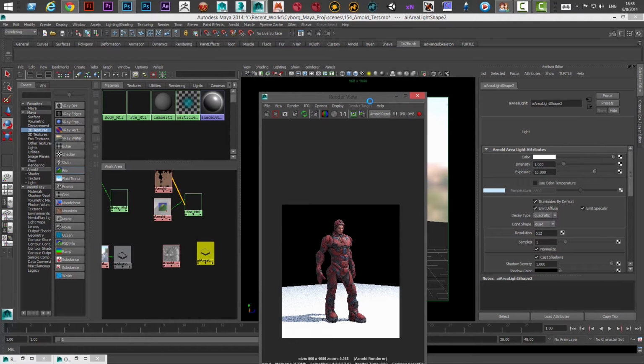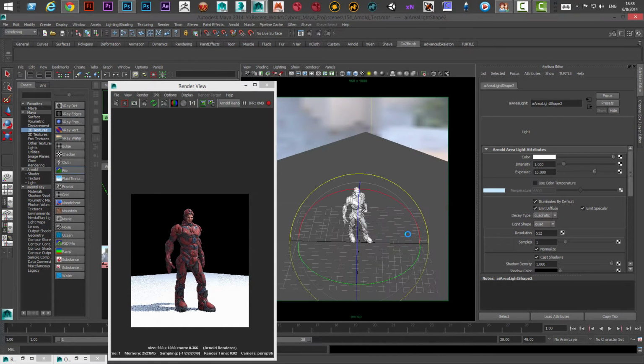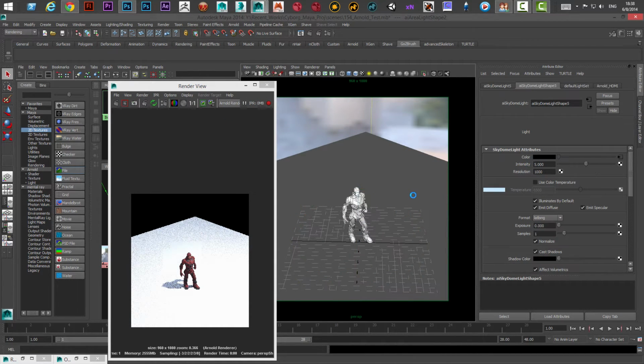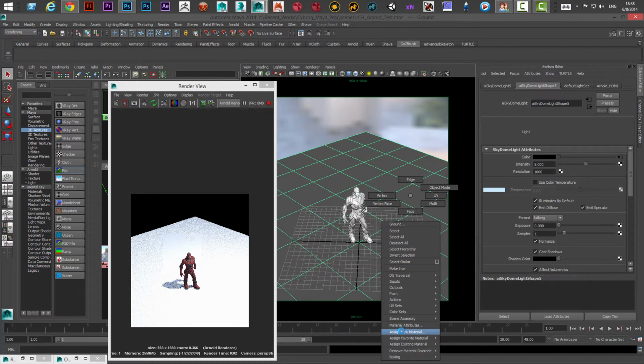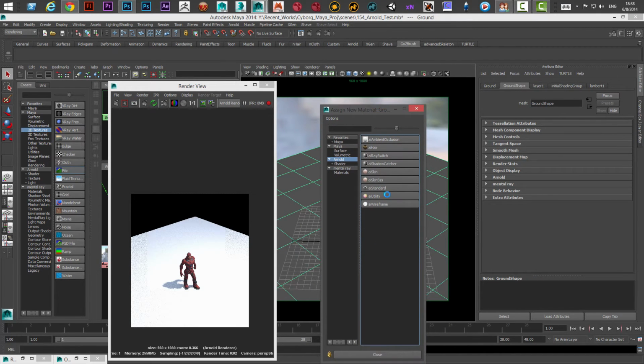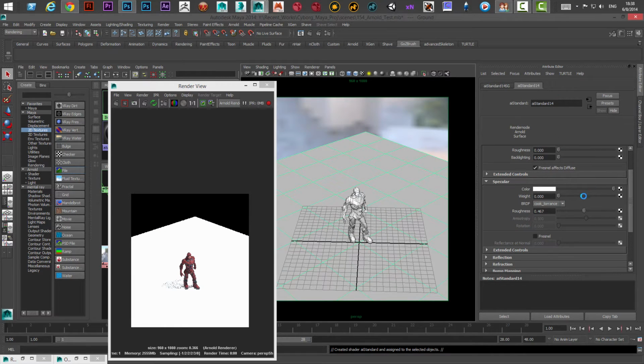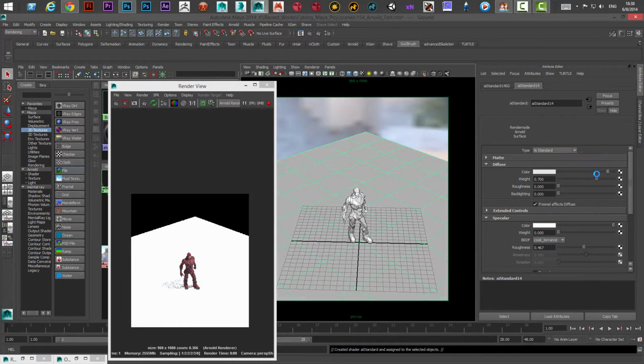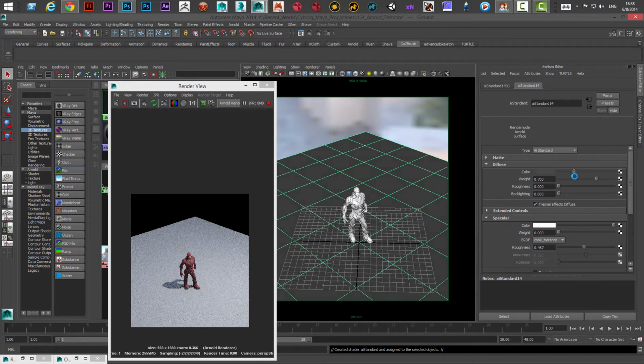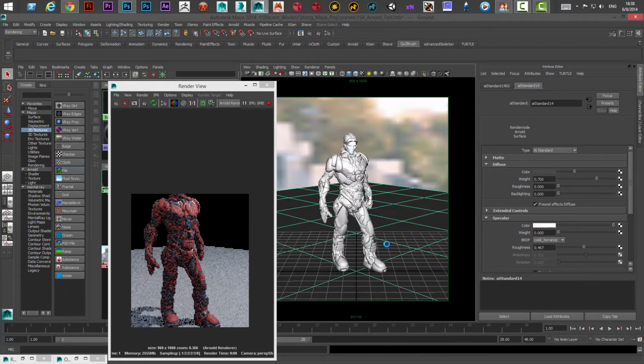Okay, the ground looks a little bit too much because it's a Lambert. So let's select it, assign new material, and Arnold standard. Okay, and let's make the color a little bit darker so we get a better result.